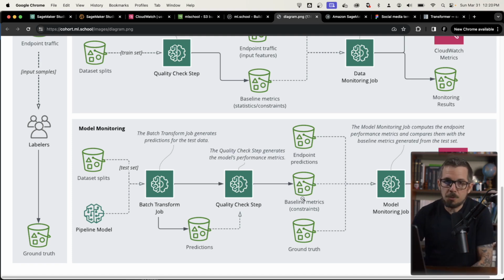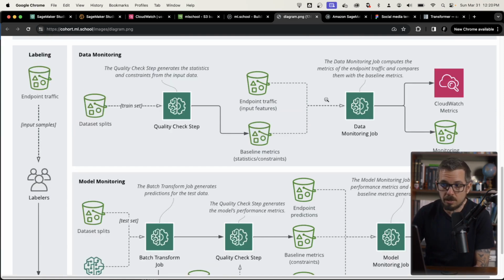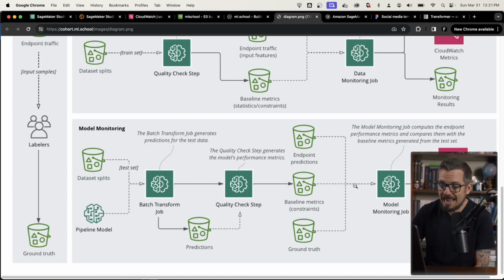Now, notice that there are 3 inputs to that model monitoring job. The previous one, the data monitoring job, only required the traffic from the endpoint, specifically the input features, and the baseline metrics. Well, now our model monitoring job requires the endpoint predictions. So that's not the traffic to the endpoint, just the responses from the endpoint. We already have that data because we're capturing it. The baseline metrics, which we already know how to get because they were generated as part of our pipeline. But it also requires ground truth.